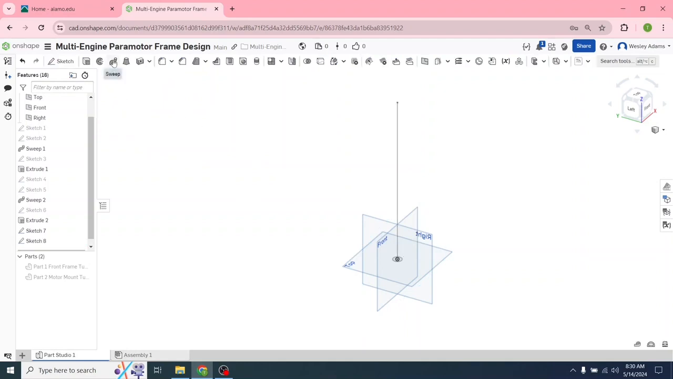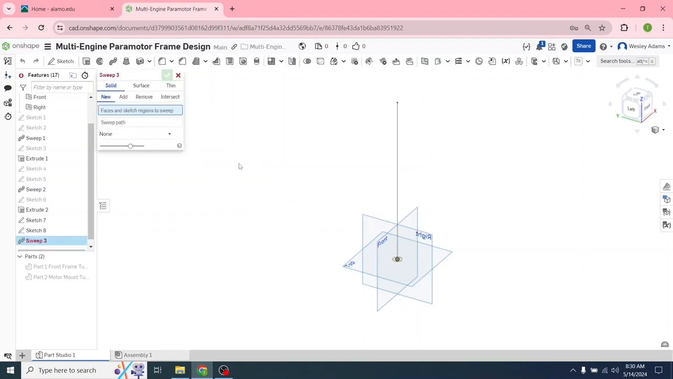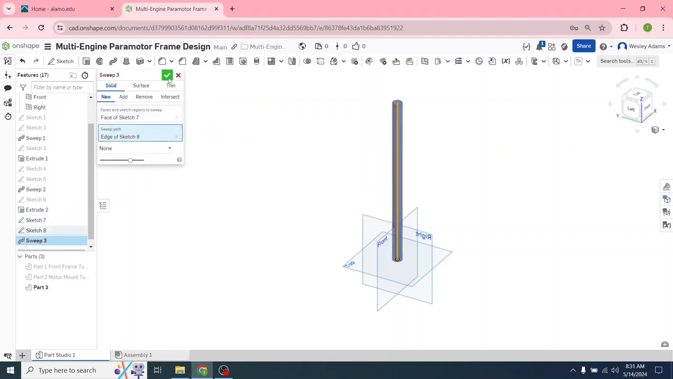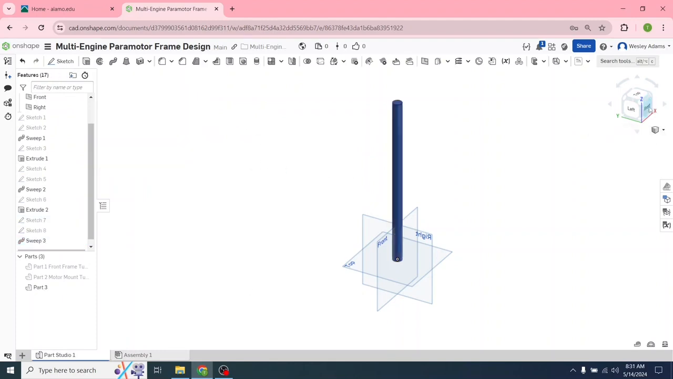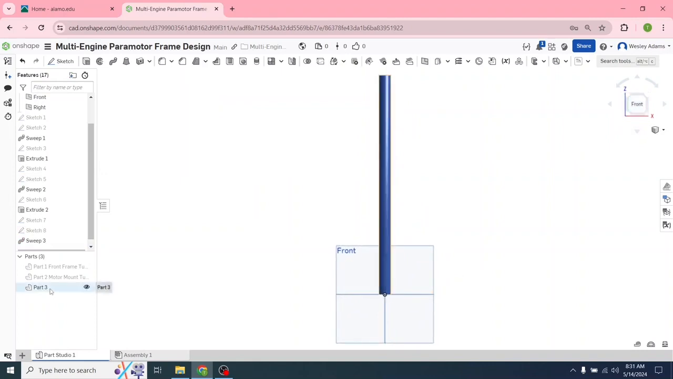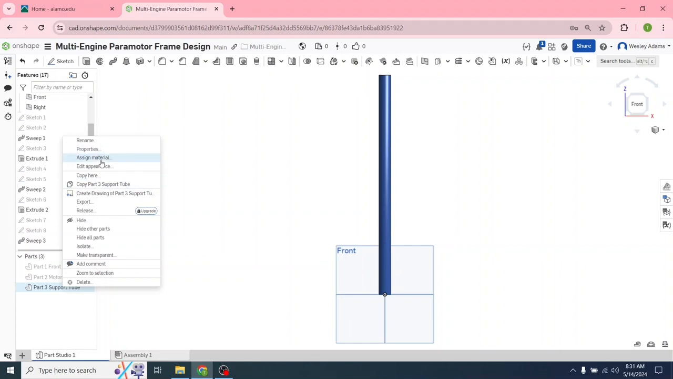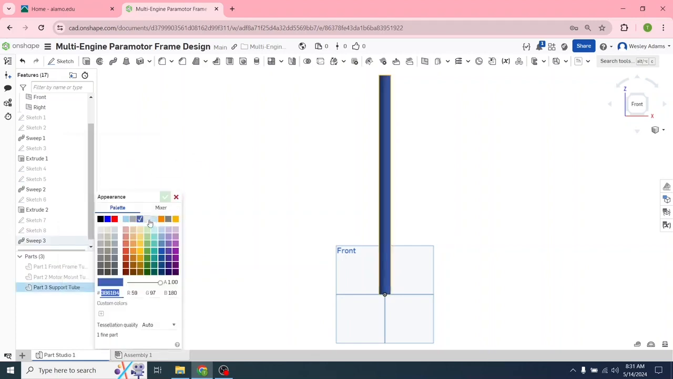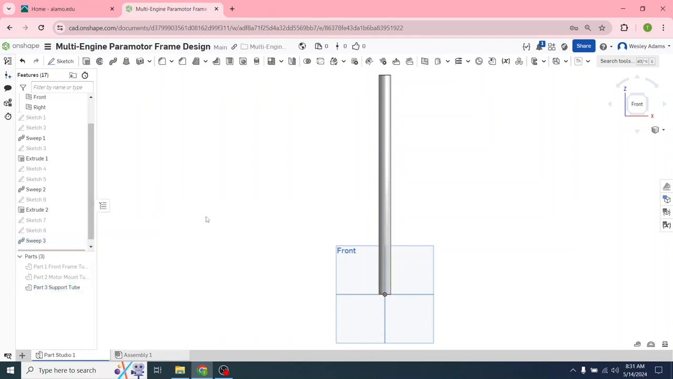Let's go over to sweep. Make sure it's solid new. Faces to sketch. We want the circle. Swept path. Select the line. Close that out. Let's go to front view. Let's go to part 3. Right click, rename. Support tube. Renamed it. Hit enter. Right click again. Let's go edit appearance. Click on silver, make it look like aluminum.